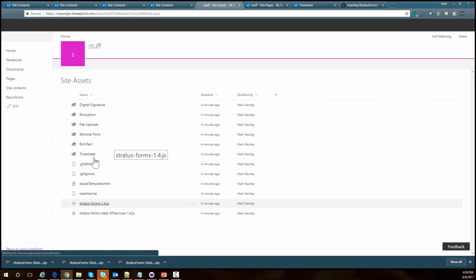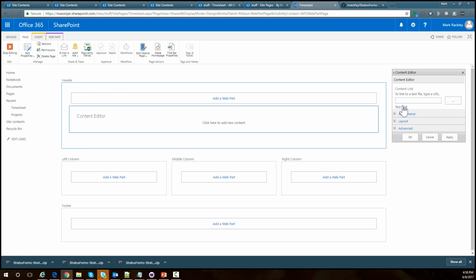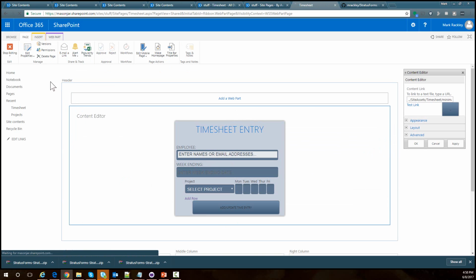So we look at the site assets here, and I want to do the timesheet. So it's under timesheet. And I'm wanting to do this minimal example, the very minimal timesheet example. So I need to link to minimal timesheet JS. So that was in site assets, timesheet, minimal timesheet.js, and I'll apply that. And here we can see that it puts this form on our page for us. So I'll stop editing.